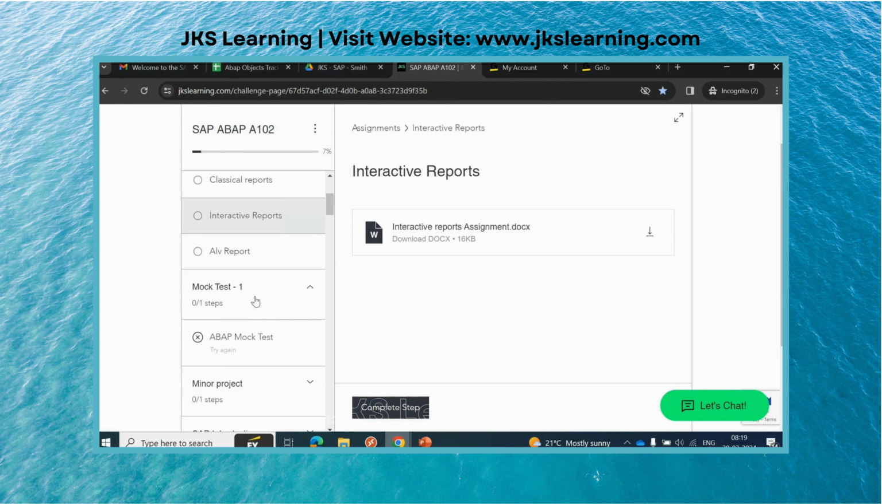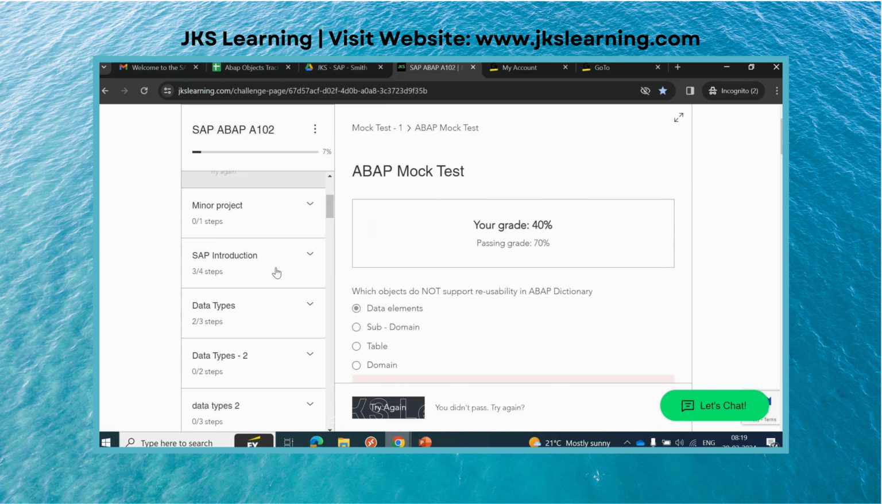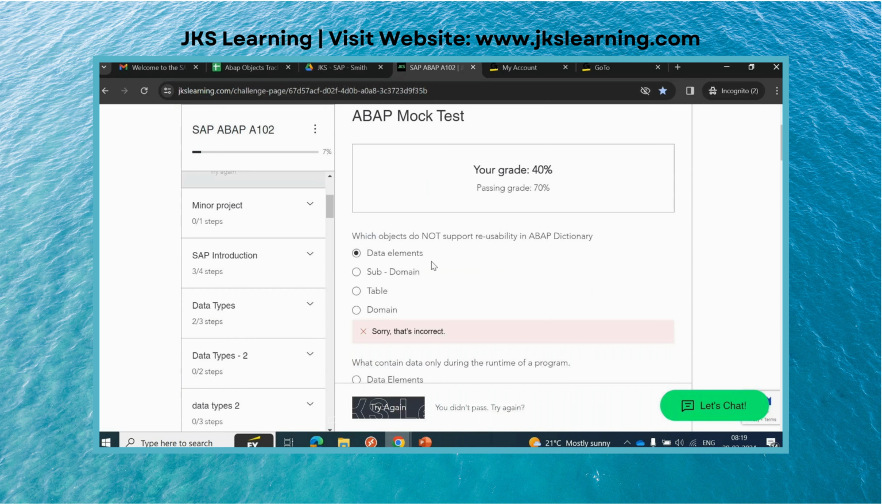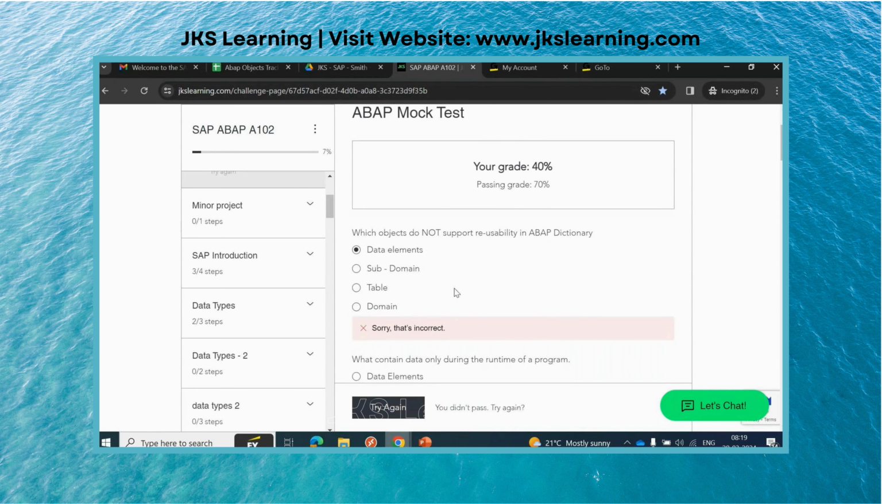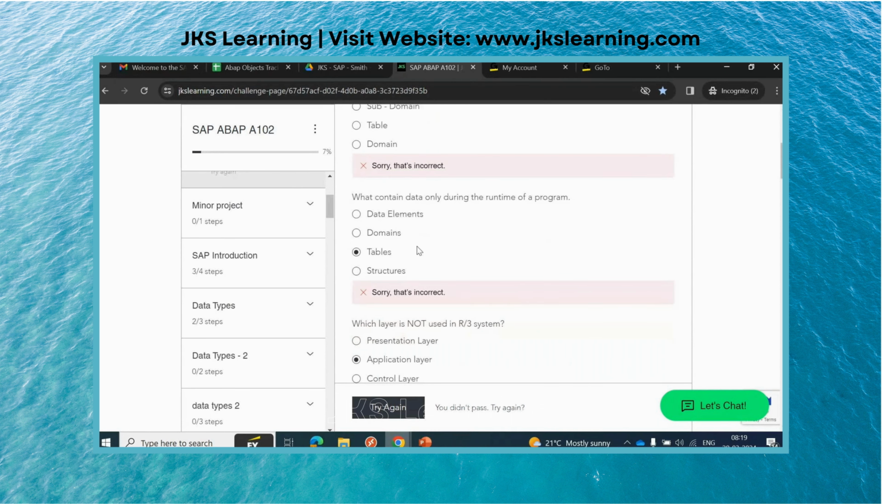So for that we have a mock test. If you open the mock test, it is really very interactive. You can read the question and answer it, and if you submit it, you will see whether it is correct or wrong. Based on that you can reanalyze what you have done, and then give the test once again.